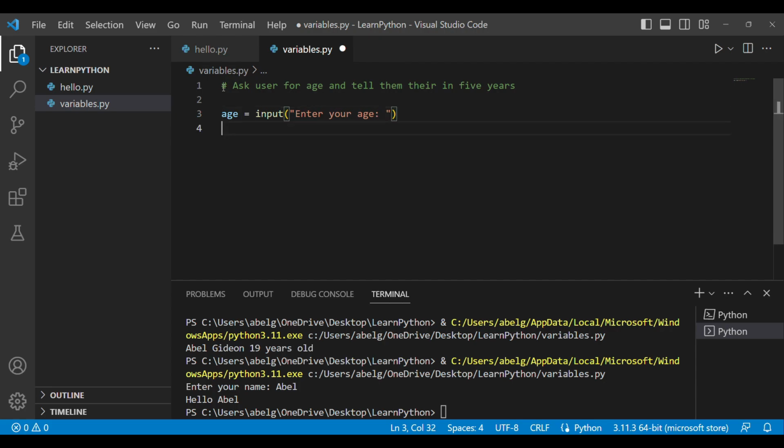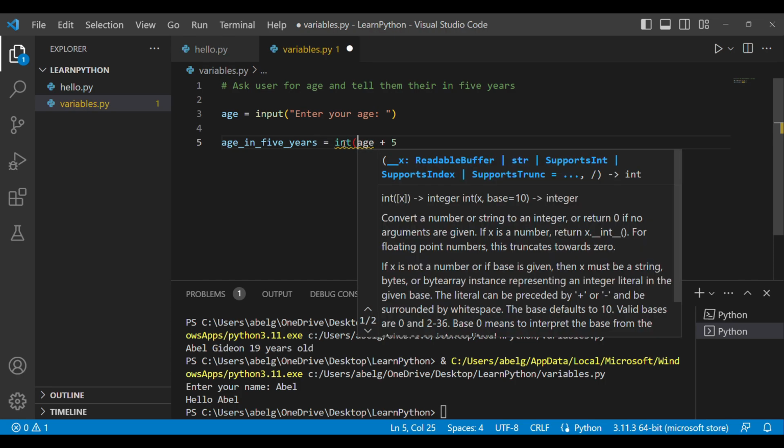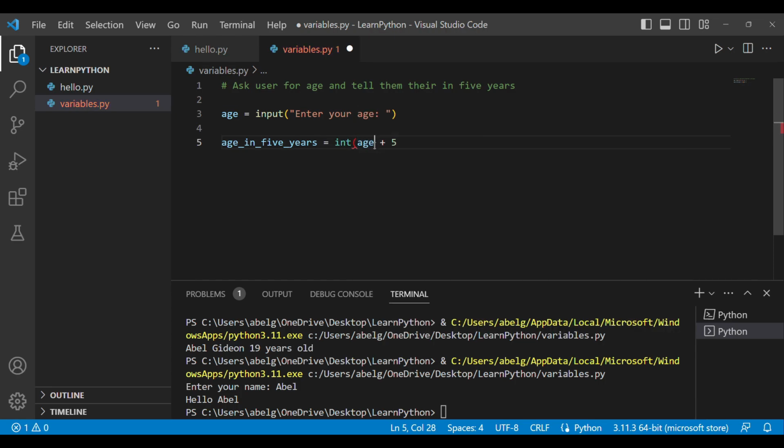And once we've got their age, we need to add 5 to it and store it into another variable. As I said before, the input function is going to return a string, but we want a number so we can add it with 5. So we're going to create another variable called age_in_5_years, and we're going to set it equal to age plus 5. Here we would be adding a string, which is age, to a number, which is not possible. So we need to convert this age into an integer. So we're going to use int, and in parentheses we're going to have age.